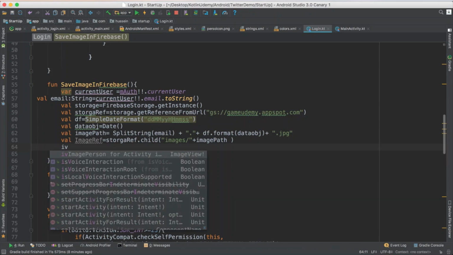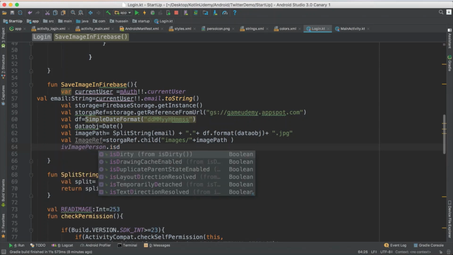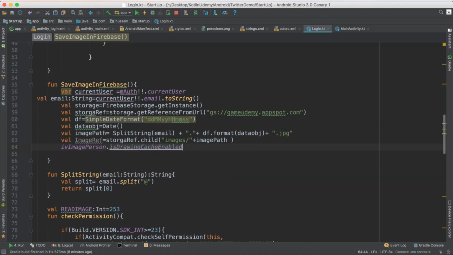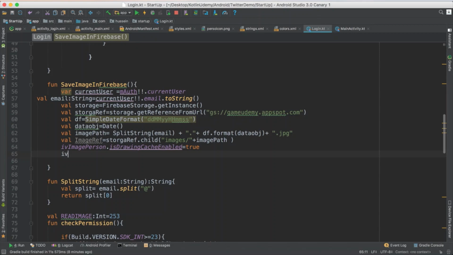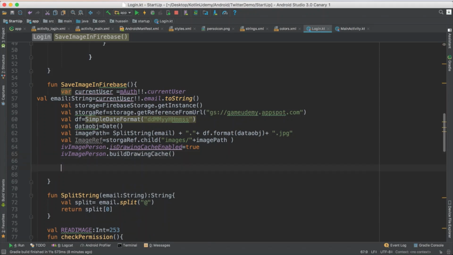You remember the img view has the image. So I say, hey, imgView dot isDrawableCacheEnabled, I make it true. Okay. And also I say imgView dot buildDrawableCache. Then I want to get the image now.